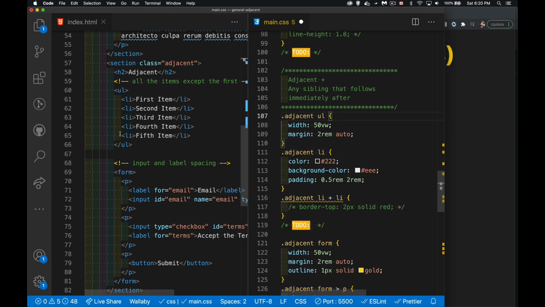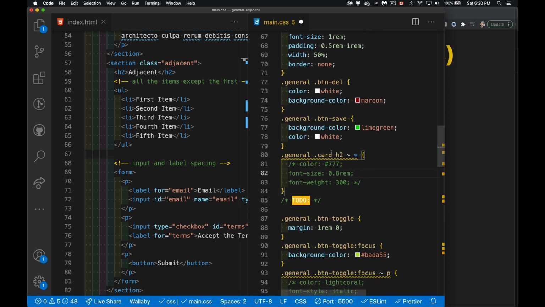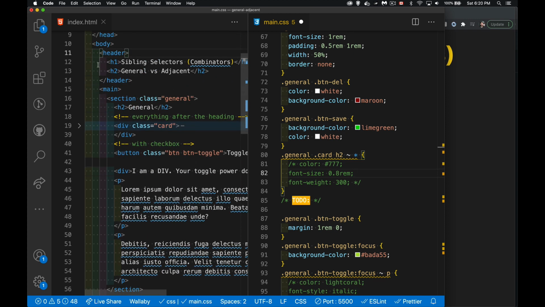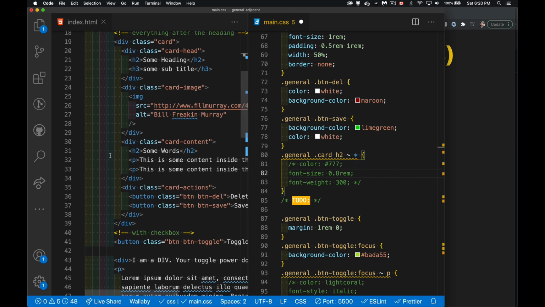Okay, so let's jump back to the general ones. I'll give you a couple of examples with those. What I'm going to do inside of here, with the general sibling selector, inside my card class, I have here a heading section that's got an H2 and an H3. There's an image section, and then a content section that has an H2 as well. So there's H2s in both places here.